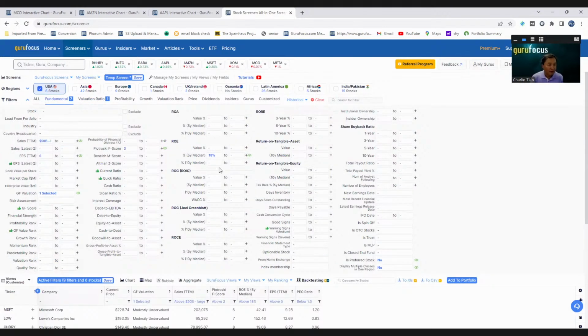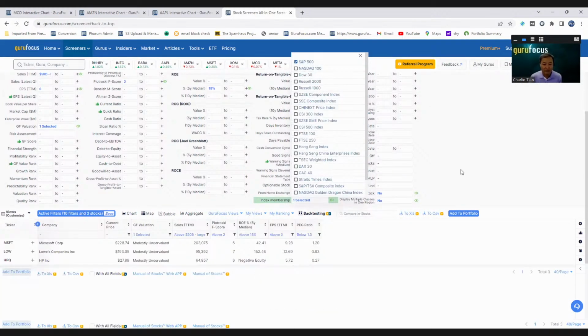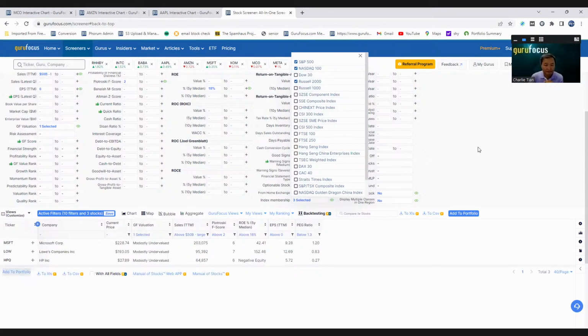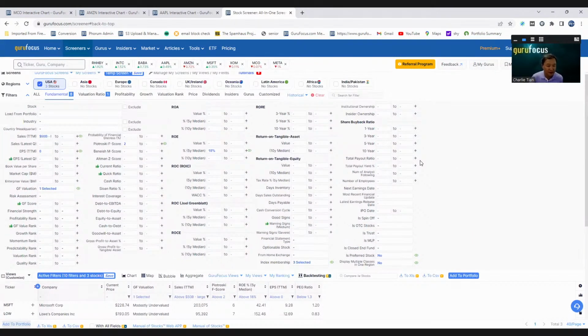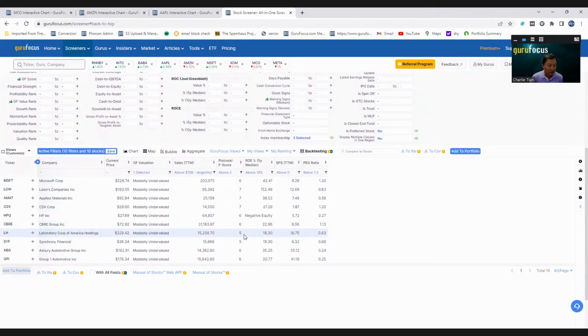One very popular filter: a lot of times people ask us, do you have an index filter? Like, I just want to look at stocks in a certain index, like the S&P 500, NASDAQ 100 and Russell 2000. If I just select those indexes, it will filter the stocks that satisfy the requirement. So now with the filters I selected, I got the companies I'm looking for.